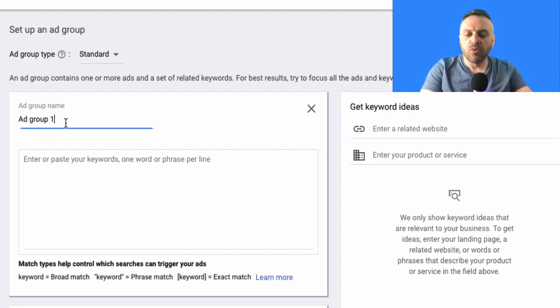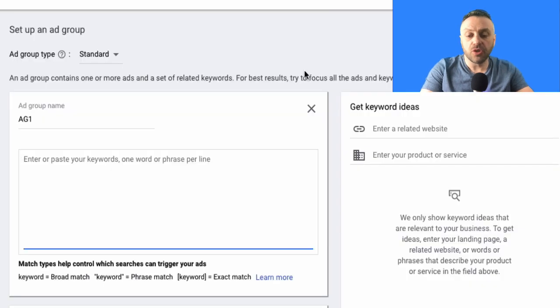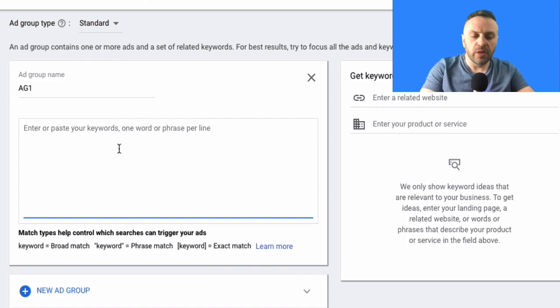For this one, we're going to keep it simple. We're only going to create one ad group and link it to this particular landing page. We only have one landing page. You can create multiple if you'd like. Next, we have different keywords. This is where it gets a little bit complicated, but not too complicated.